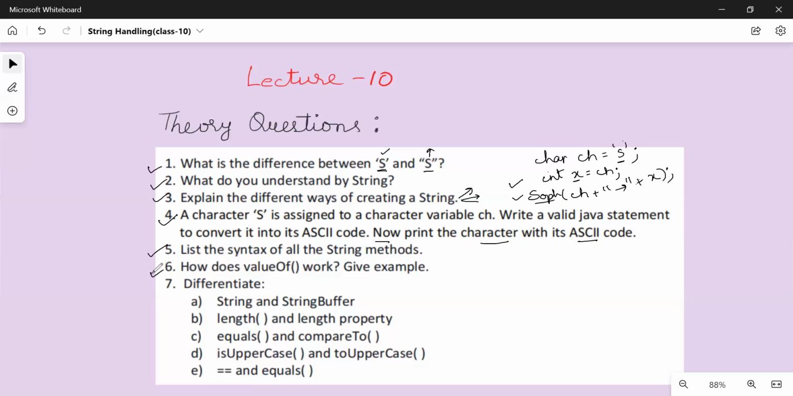Okay, then comes, how does valueOf work? This also we have discussed under string functions. So valueOf actually accepts arguments of different data types and converts it into a string.